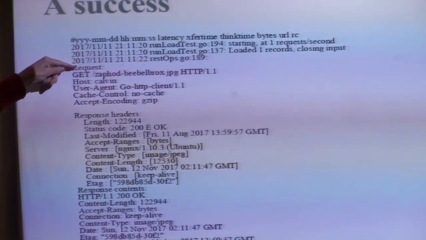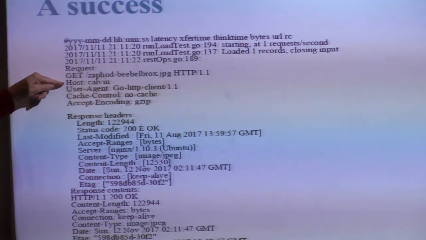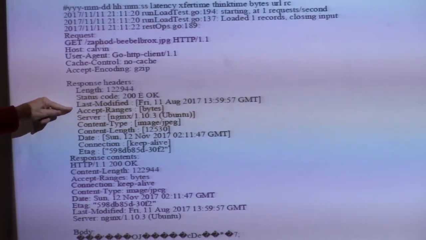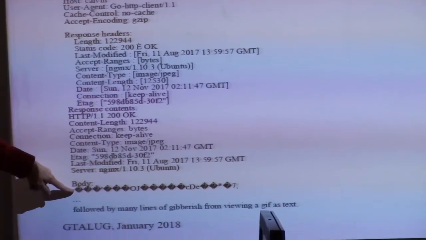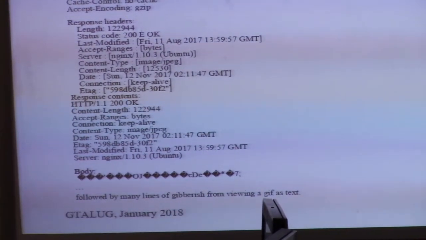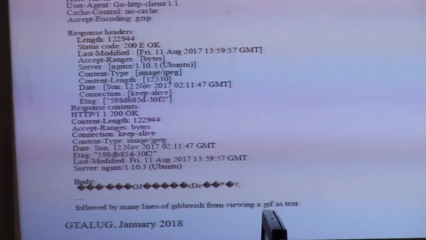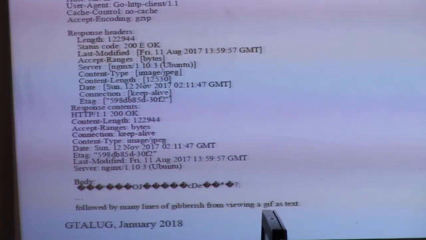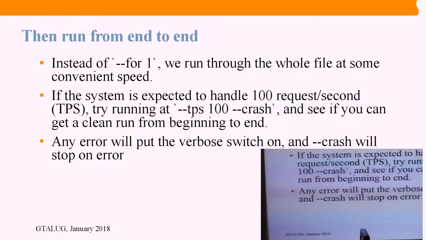It says, there's the request to another different machine, Calvin. Here's the response headers, status code 200 okay, and the contents, and then eventually the body, which happened to be a GIF, so it's not exactly intelligible on this screen. So now I've got the target machine behaving correctly.